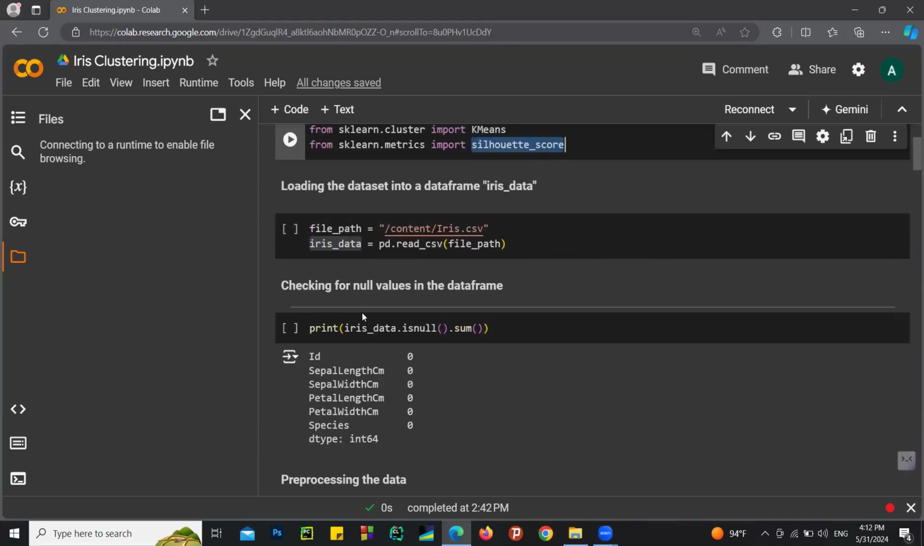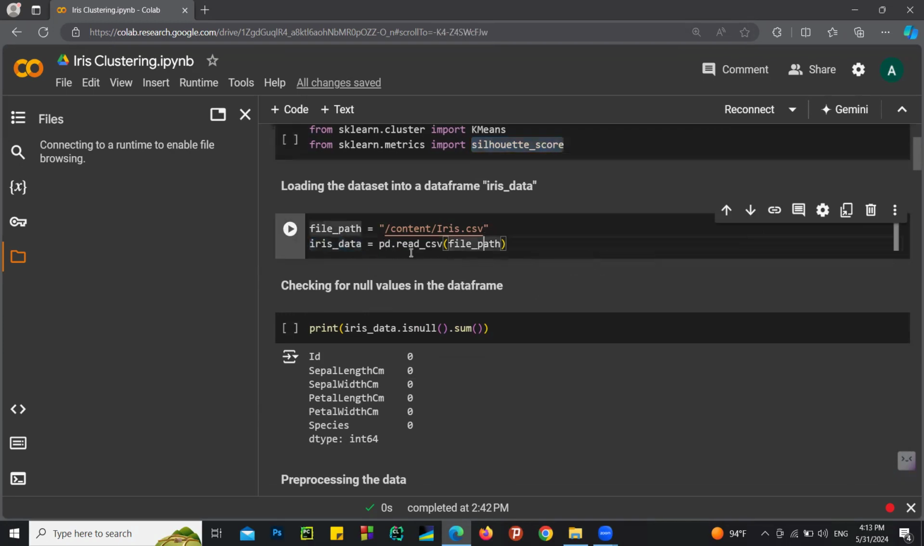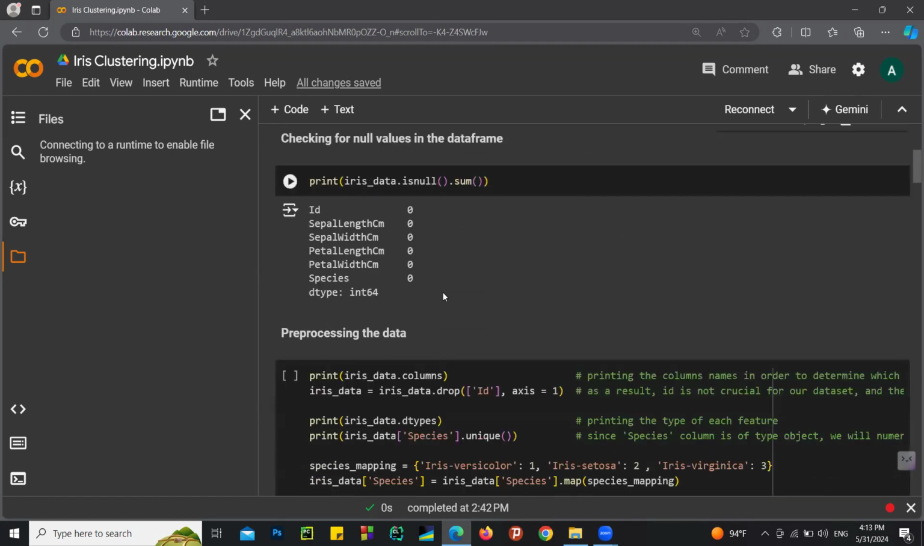Here I loaded the dataset into a data frame called iris data. Then I checked if my data has null values. As we can see here, the number of null values in each column is 0, which is excellent. So now we can go forward.